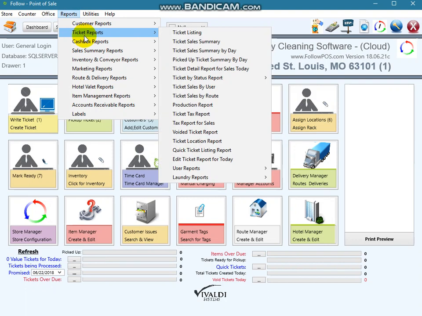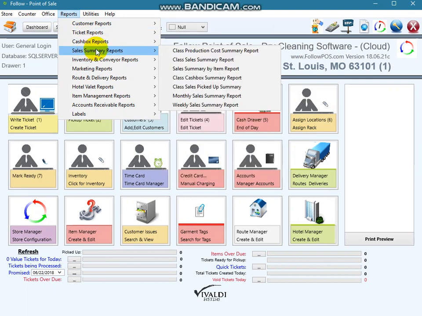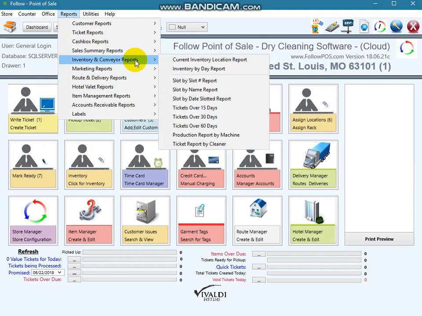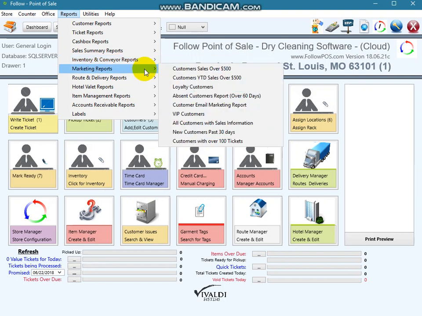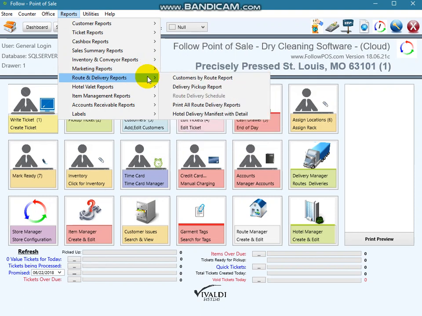But when you come down here to sales, there is a weekly one. It does the same thing. So you can compare week by week for this month or for several months. Inventory conveyor is really focused on inventory on the racks. So you can print many reports to see, especially the tickets over 60 days, so you can start calling people. Your marketing reports are great, and you should experiment with those. Who are your top customers, your best customers? You want to reward them.